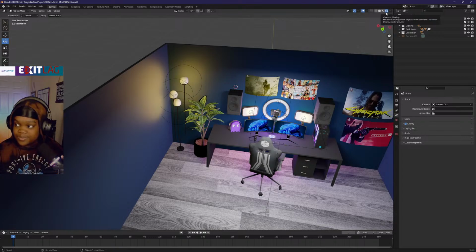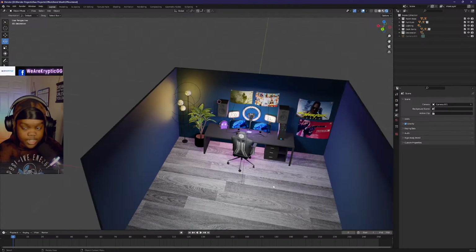What's up, T? So this is kind of what the room looked like. Like I said yesterday, a lot of people thought it was real, but it's not.